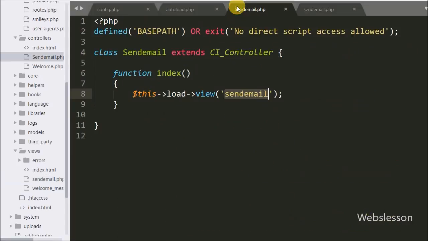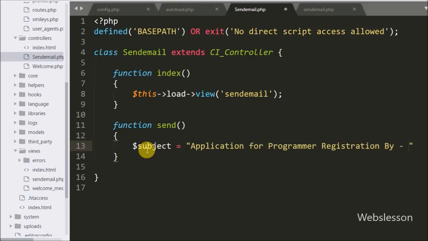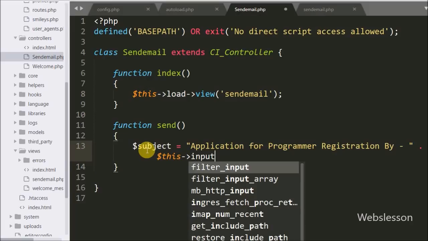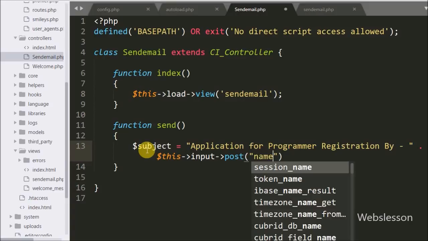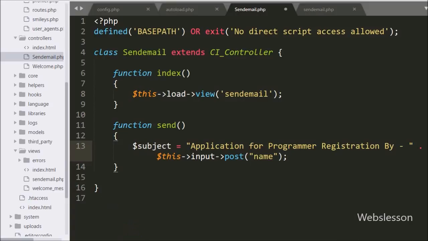Now we go to the send email controller, and here we create the send method. This method will receive the form request and send an email with attachment to the recruiter. Under this method we write the $subject variable equal to "application for programmer registration by" plus the $this input class object with post method, and under this we write name. Here name is the name of the text box, and here we generate a unique subject for the mail to reduce spam mail at the recruiter side.